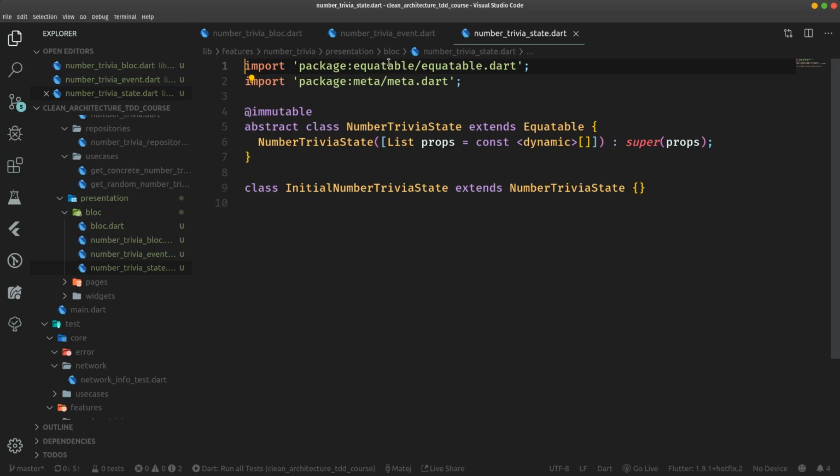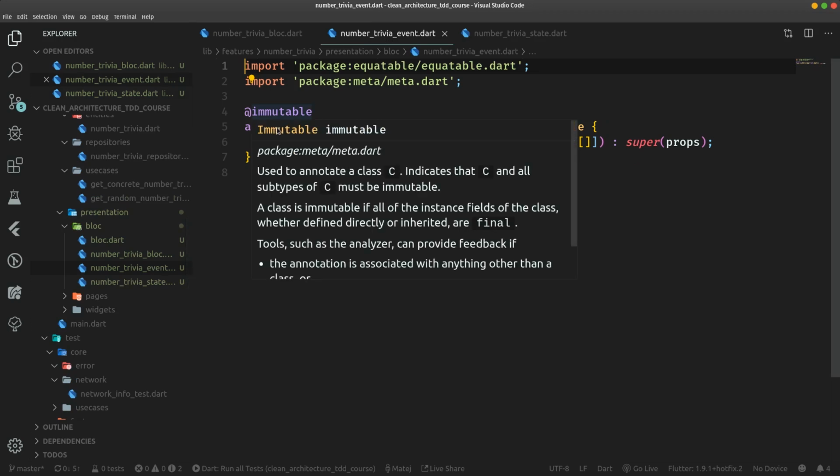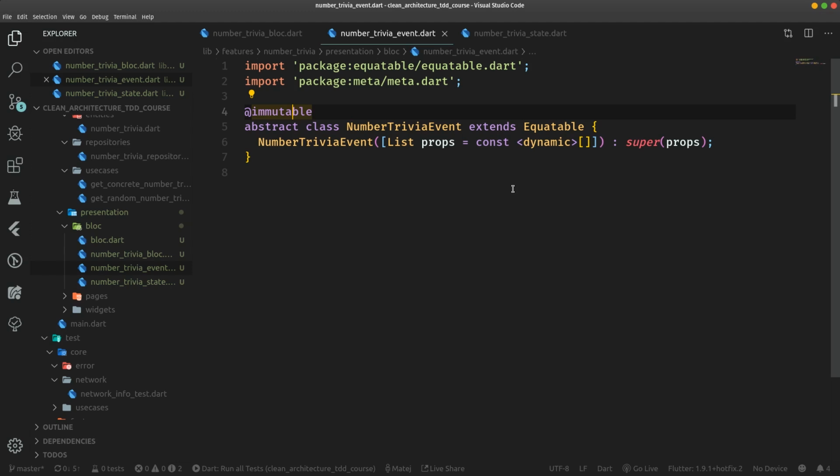If we take a look at the number trivia event.dart file, currently it contains only a single base abstract class, which extends equatable, which is definitely a good thing. So as I've already briefly outlined, our app will have two events. Those events will be dispatched from the widgets.